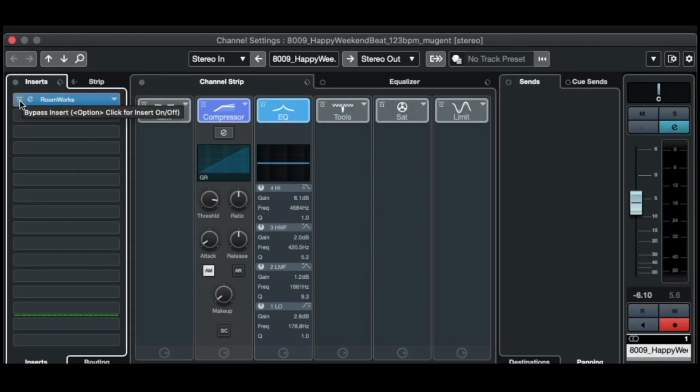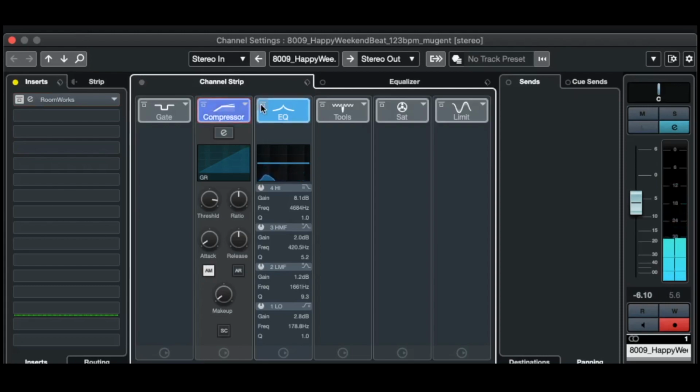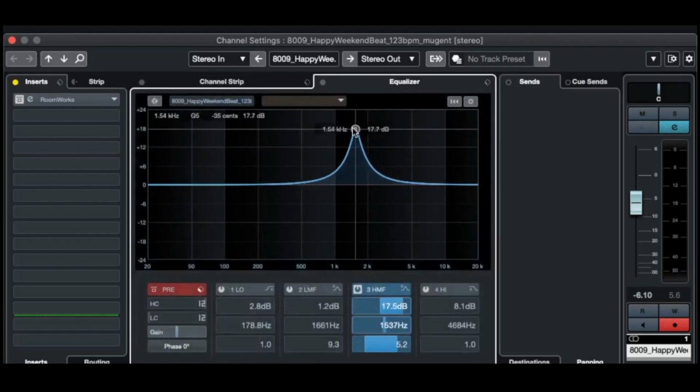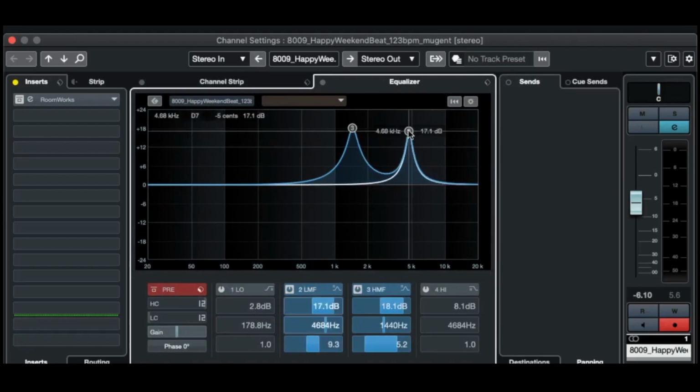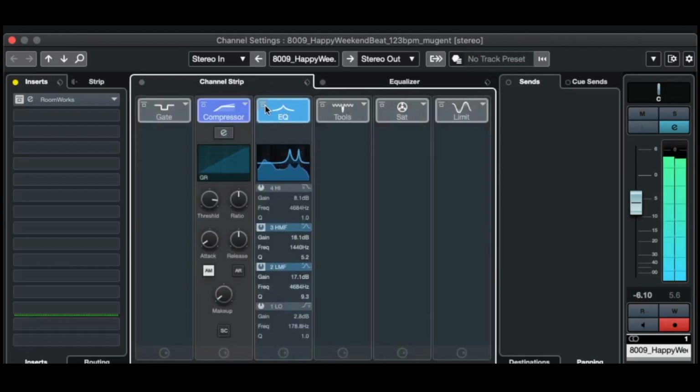I click now here this button to bypass it, because you can always use the bypass feature also here in the channel strip. To bypass an effect means it's not working anymore. For example, if I push here some frequencies on my equalizer, if I bypass it, it's doing nothing. To turn it on again, it's here.